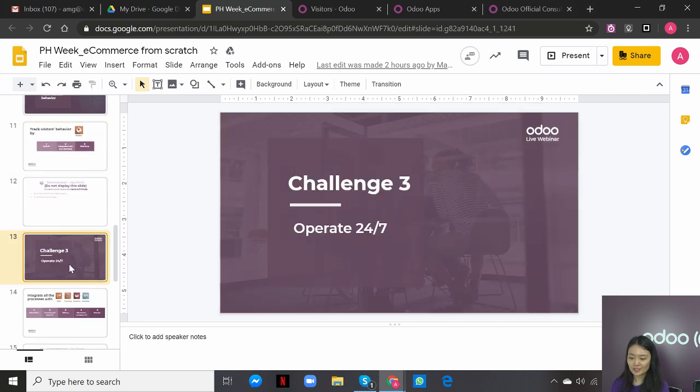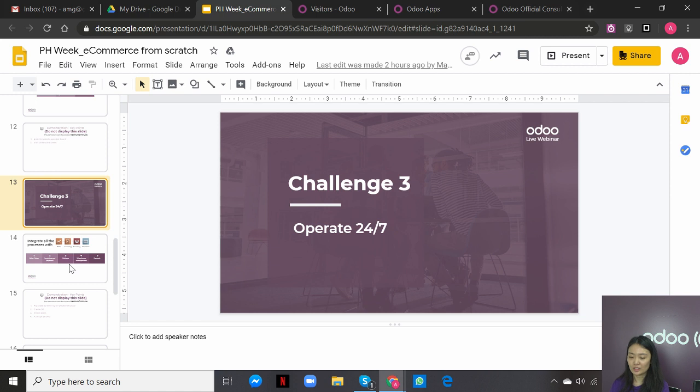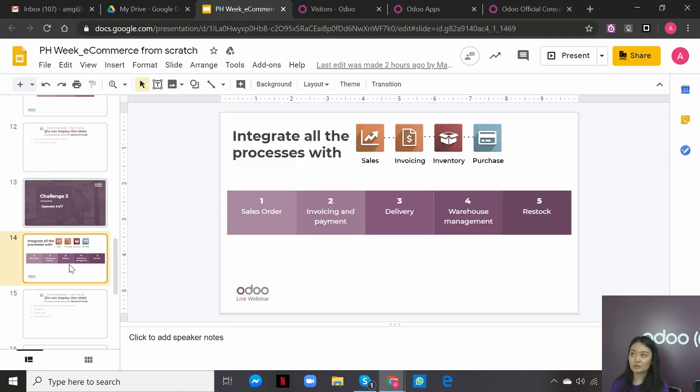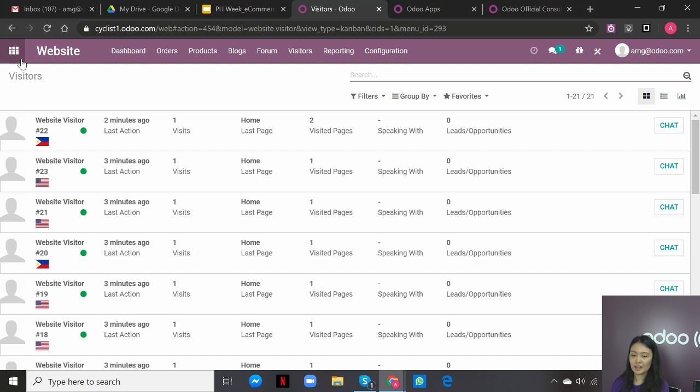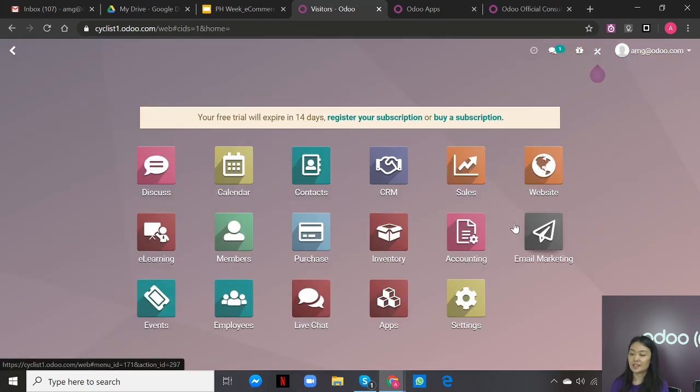So, sa challenge number 3, it's more of the operation side. So, kanina, you remember, meron tayong ginawang order. So, here, I will show you kung paano ngayon yung order ipaprocess from the back-end side. And also, paano ba yung magiging process ng payment and also how will you deliver directly from Odoo and how will you manage your stocks. So, I will do that sa first sales application.